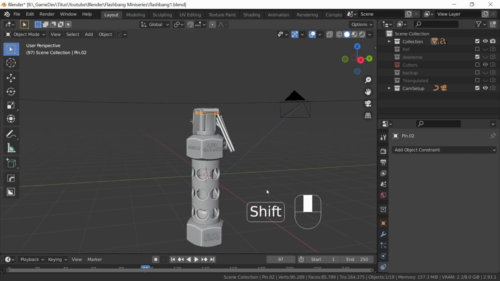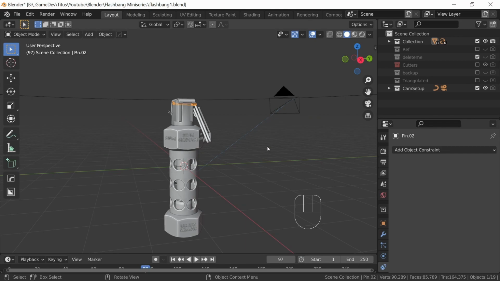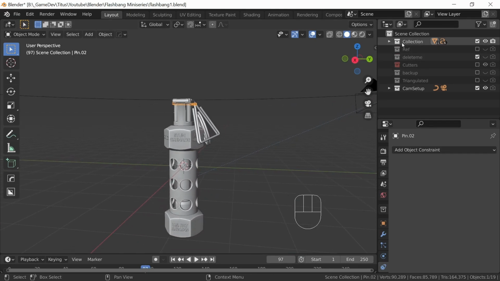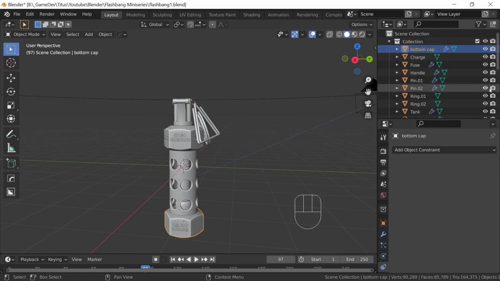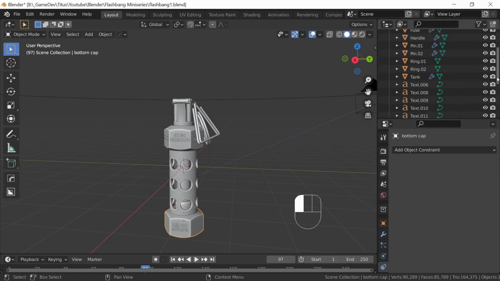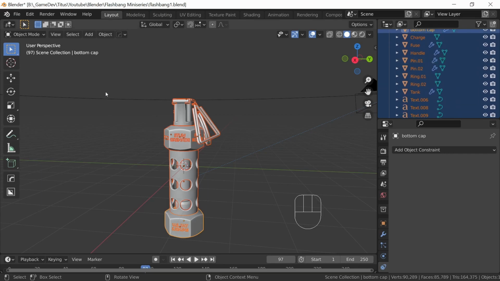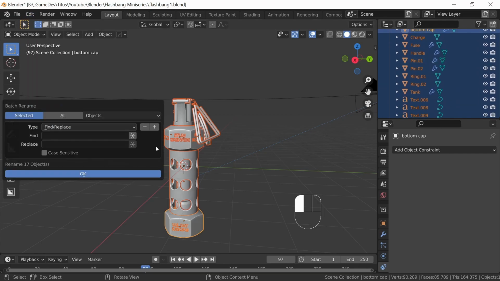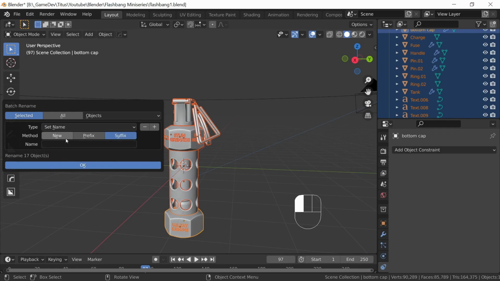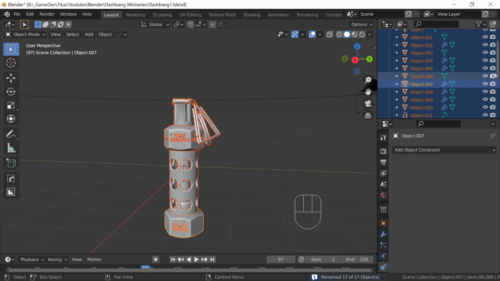In order for Marmoset to read these files, we need to have very specific naming conventions. So let's expand our collection here. I was doing pretty good naming them, but then I kind of stopped, so these names are basically not going to work for us. I'm going to shift select everything, and just to make it easier on myself, go to Edit, Batch Rename. We're going to set it to set name for the type, and the method is going to be new. We'll rename everything object, and it'll go through and increment just like that.